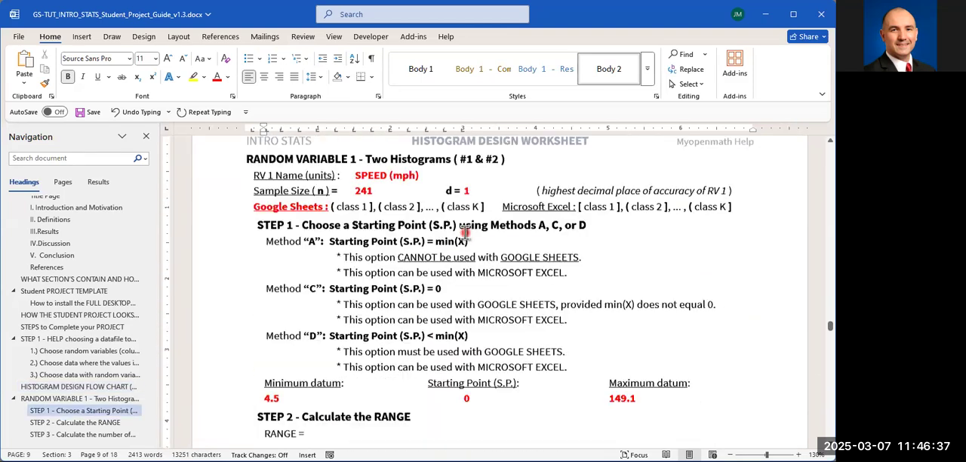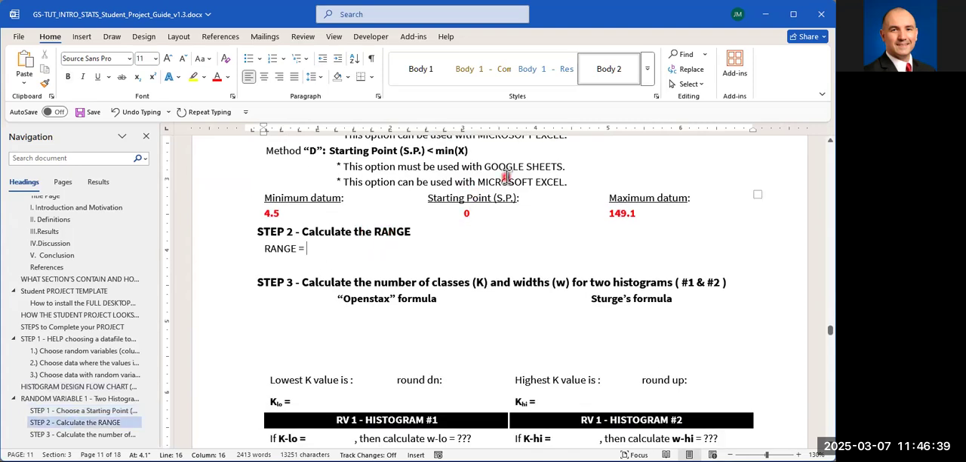So let's come back down. So now calculate the range. So the range is going to be the maximum minus our starting point. So in this case, our maximum, or mine, was 149.1. And we're going to subtract from that the starting point, which is 0. Okay, this was my maximum, and this is my starting point. Now, because I'm subtracting 0 from it, my range is going to be 149.1.